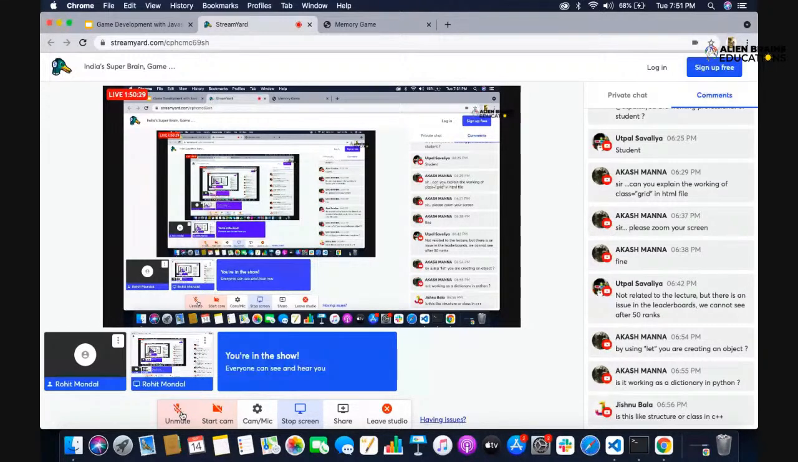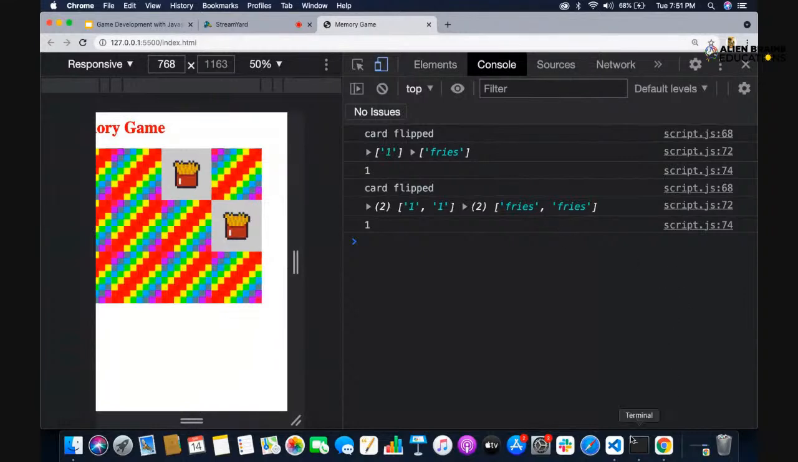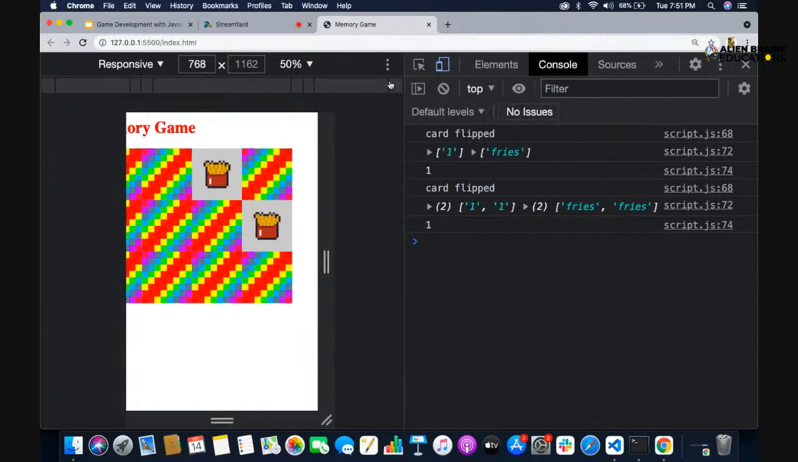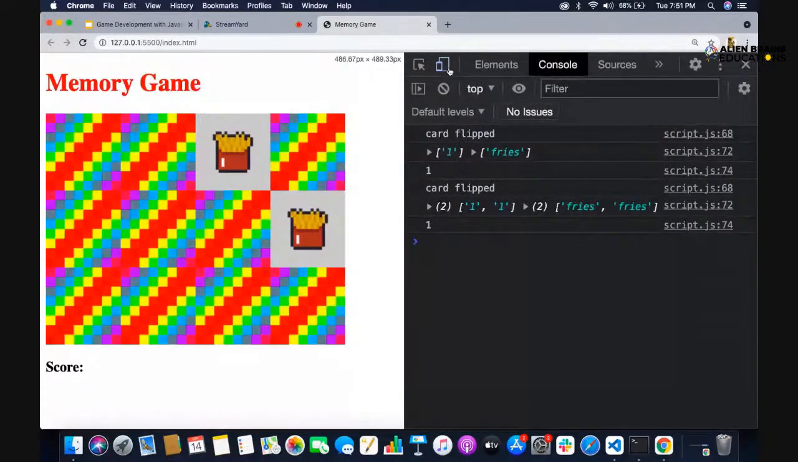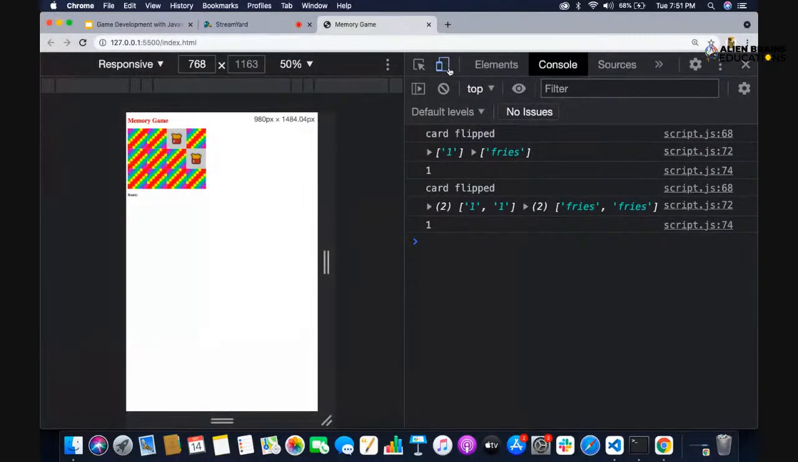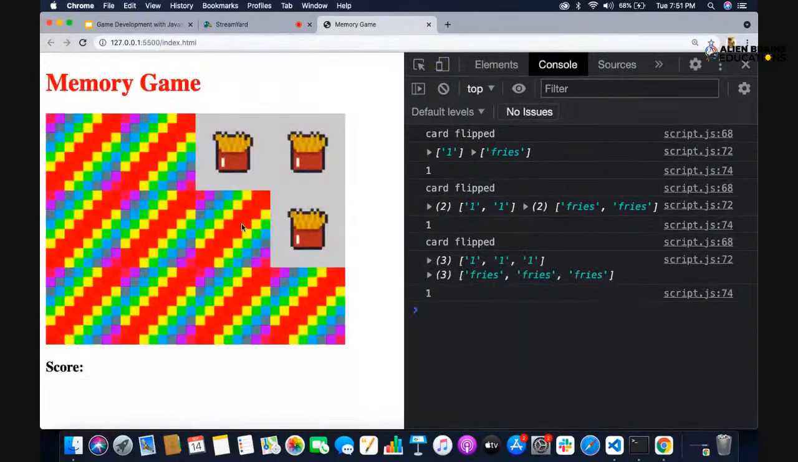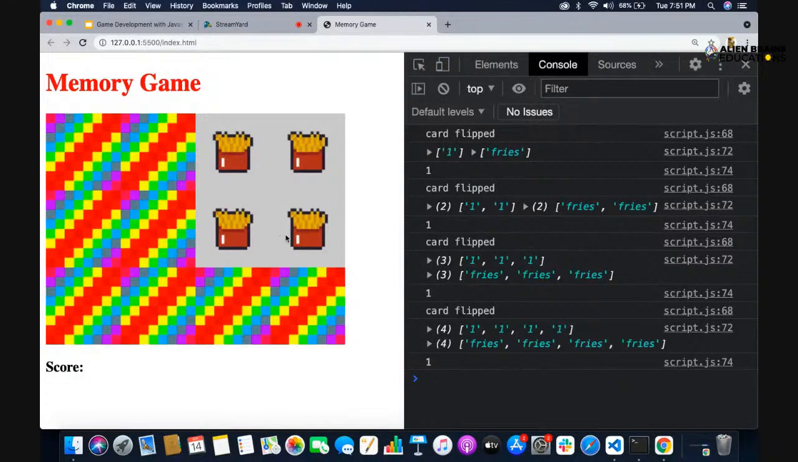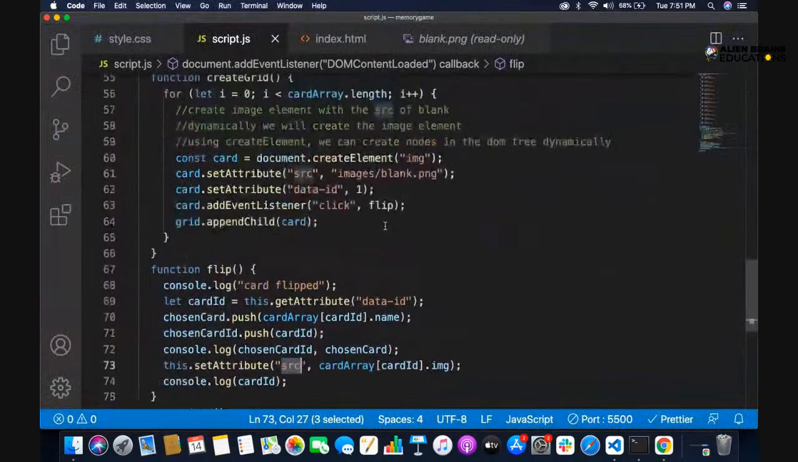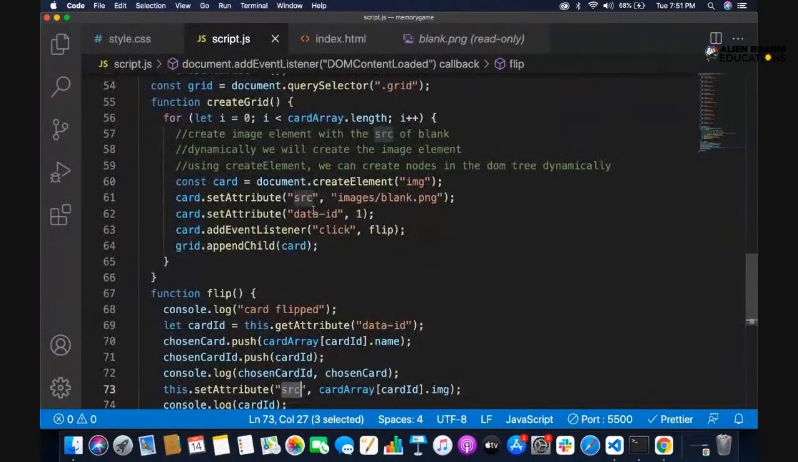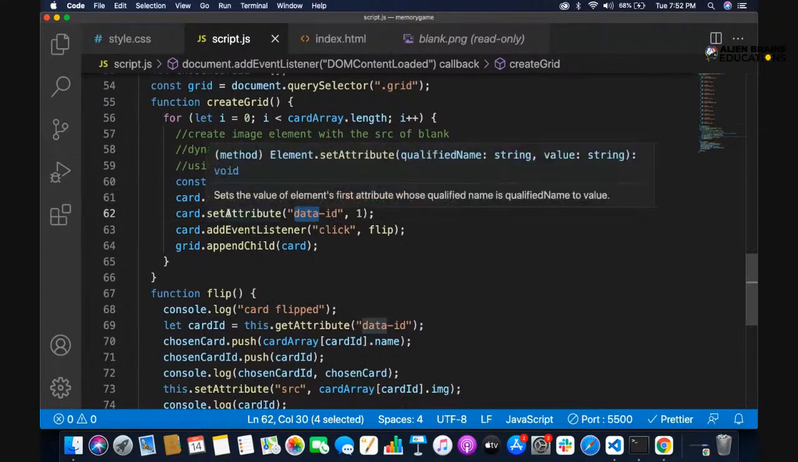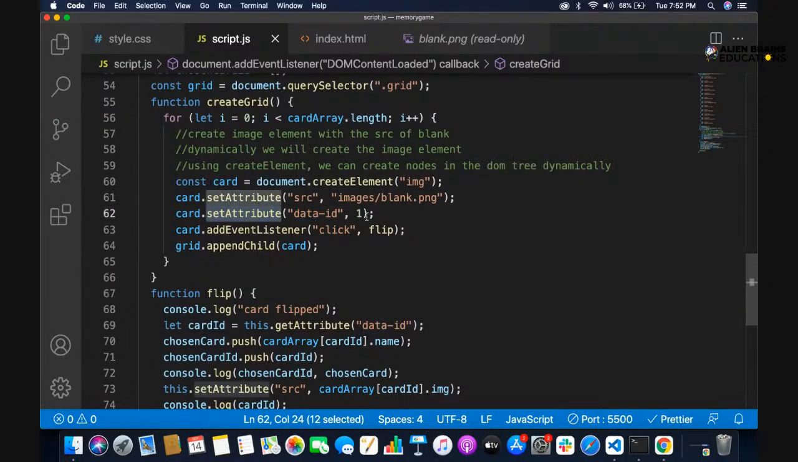Okay, so let's get back to where we stopped. What did we see here? We clicked on a card, and it kept on giving this particular attribute. The problem is basically that this is where we are using this data-id thing. In data-id, this is one of the attributes. I'm setting an attribute, and it is giving the value of 1.